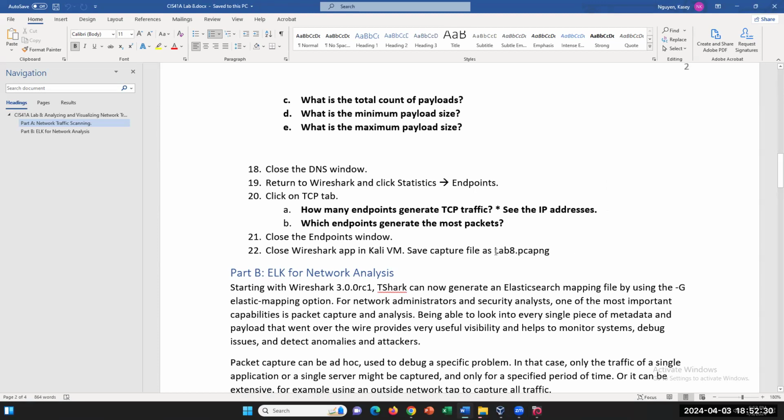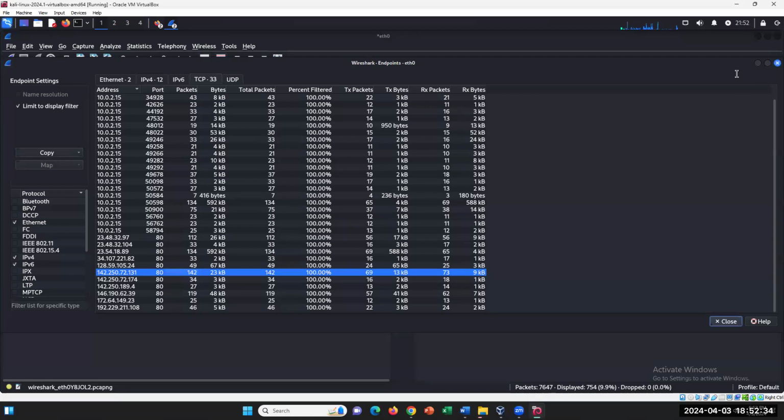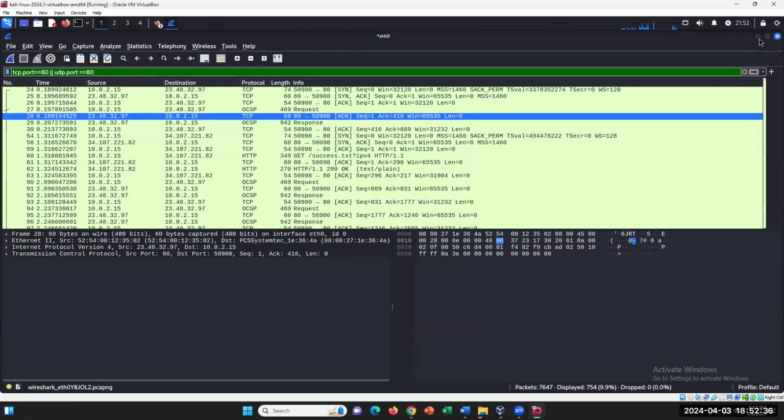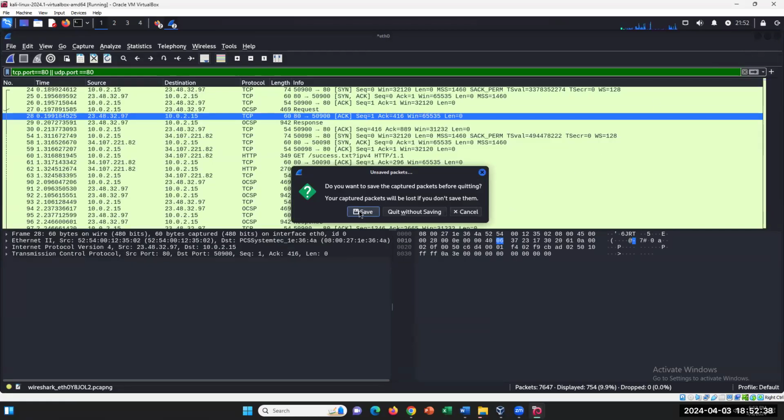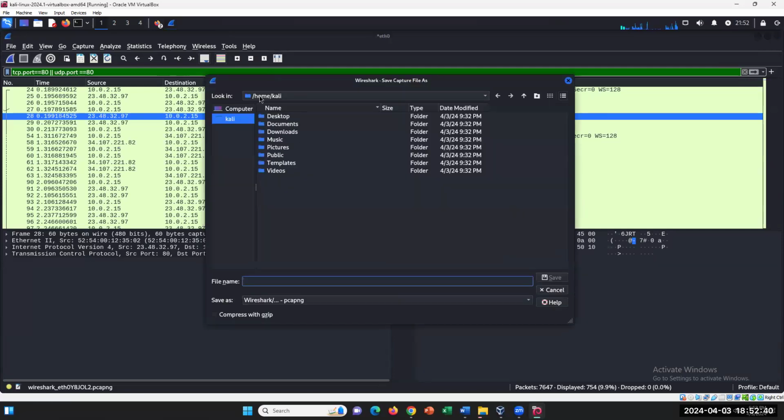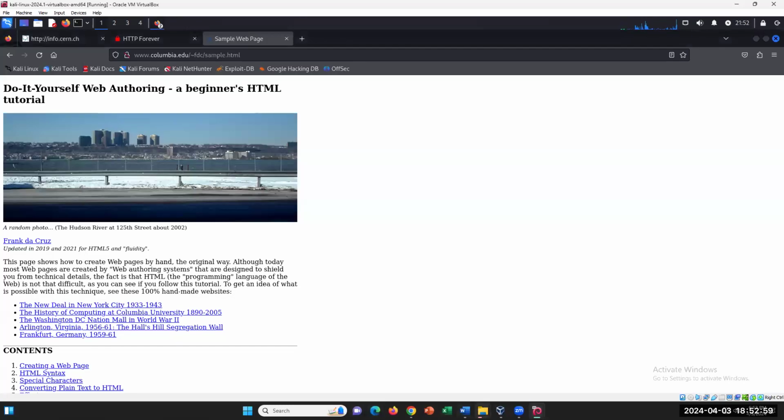Now we're gonna go ahead and save this, right? So when you close it to save your capture file, we're gonna go ahead and click save. You can give it a name, and just keep in mind that it's under home and home Cali, so we can do lab 8 capture. And you don't have to put the file extension. It's gonna be the pcap-ng. So we're just gonna click save.